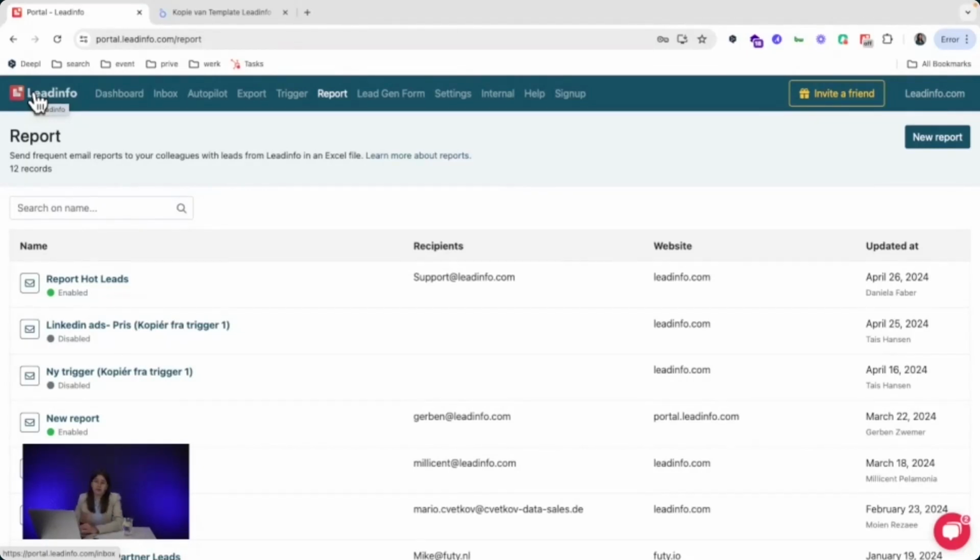So these are the three different ways in which you can work with Leadinfo, and in all of these different ways, my advice would be to start with segmenting your leads so that the most relevant ones will automatically be pushed onto your radar.